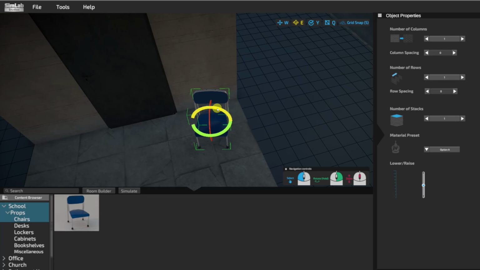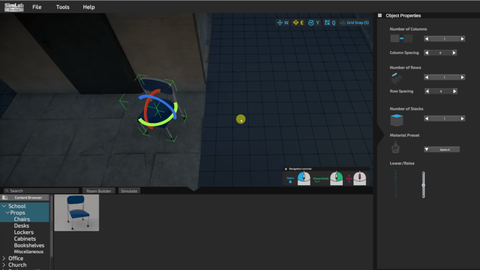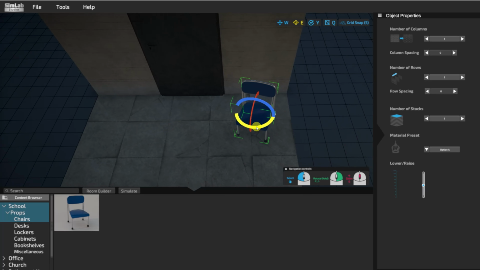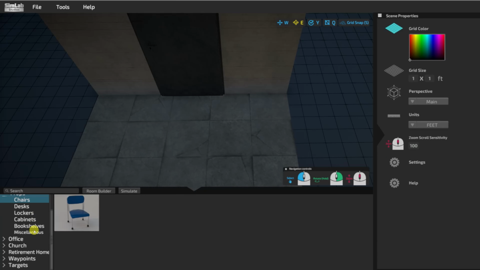If I wanted to tilt it, I can do it this way, or I can do it this way. So I have those 3 different axes to move any asset, whether it's a target, a chair, a desk, anything. And if I want to delete it, I just click on it to highlight it and click the delete button. All right, so that's the same thing for any of these objects.